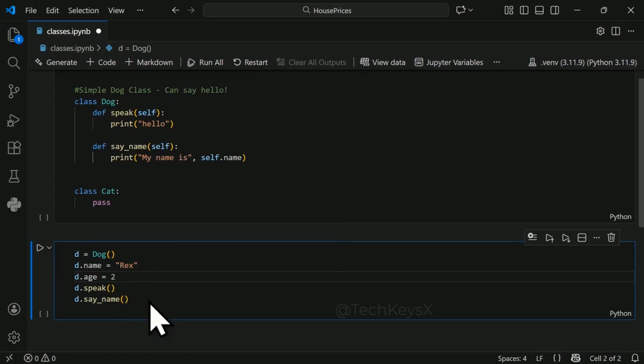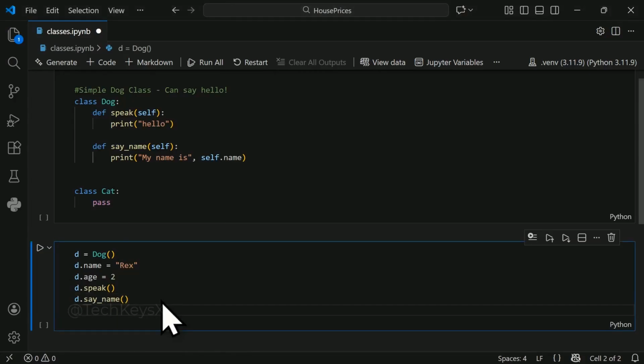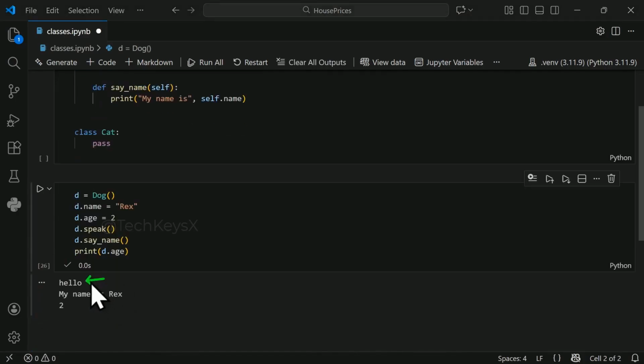And what we want to do is see if that age property is mentioned anywhere in the class. So you can see down here, there is no mention at all of something called an age. But yet, when we create the object in this variable d, we are able to give it an age of 2. So to prove that it does exist, we're going to print d.age. If I were to run this, you can see that the dog says hello and also says my name is Rex, but also we have the age of the dog.